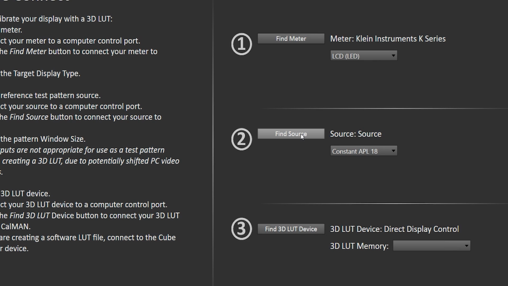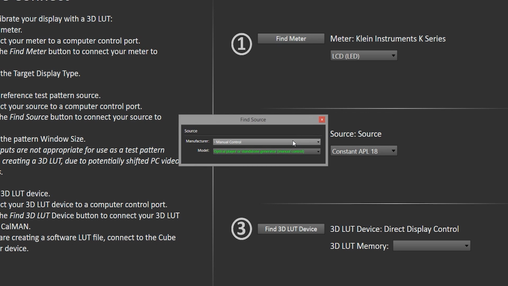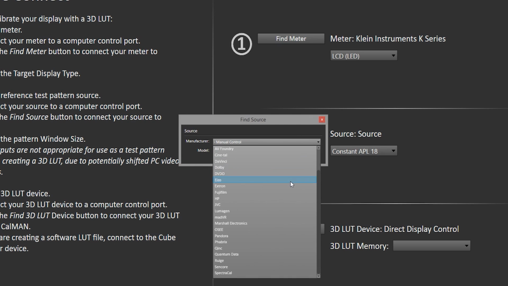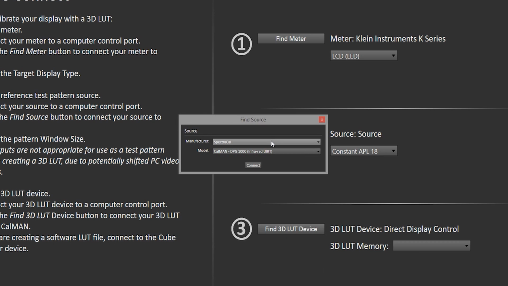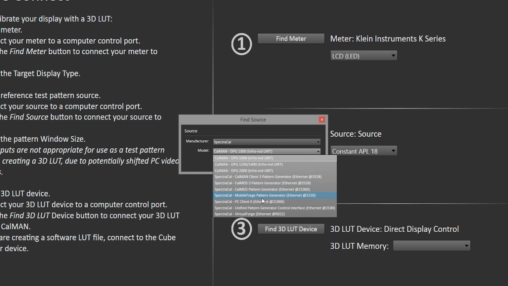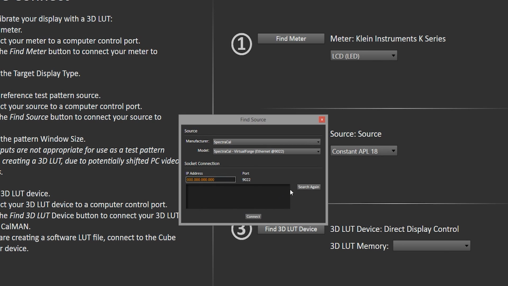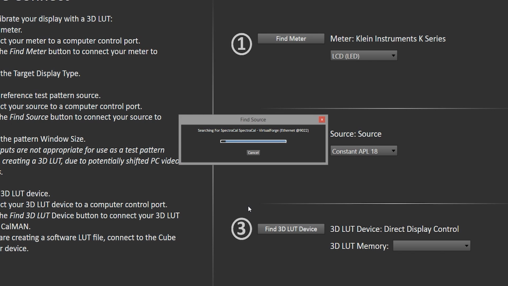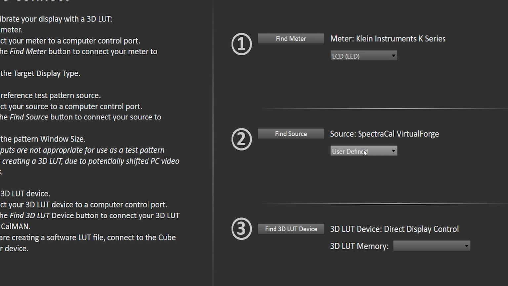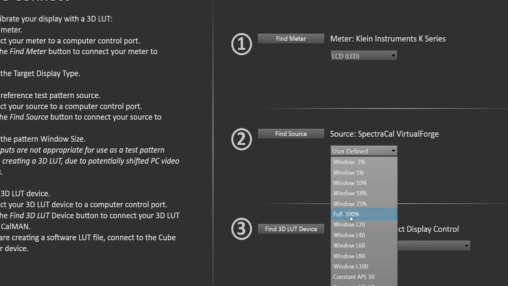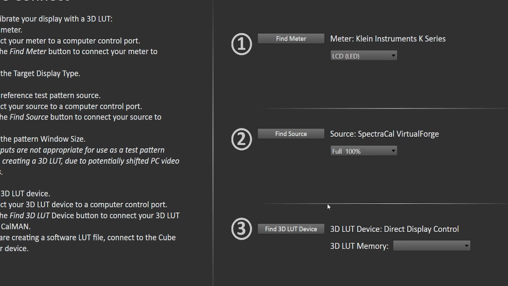Now for source, I'm going to search for our Virtual Forge software. I'm going to select manufacturer, SpectraCal, model, Virtual Forge, hit search. Select our machine, hit connect. For pattern size, I'm going to switch it to full 100%. On most LCD displays, that's the correct one. The only time I would use a window pattern is for a plasma, CRT, or OLED.